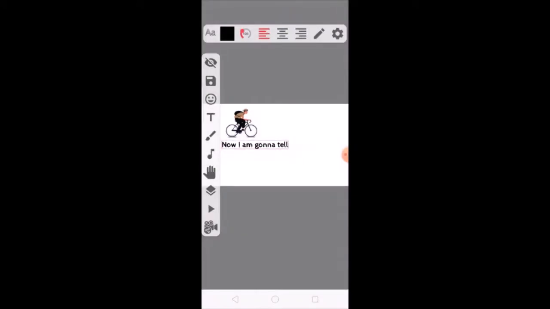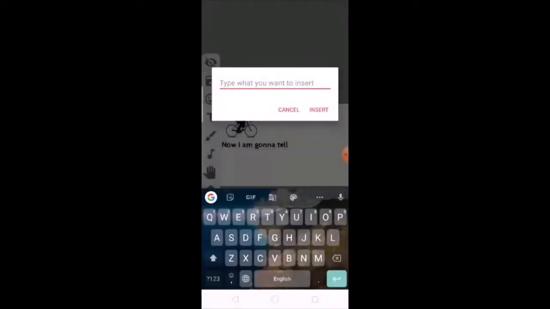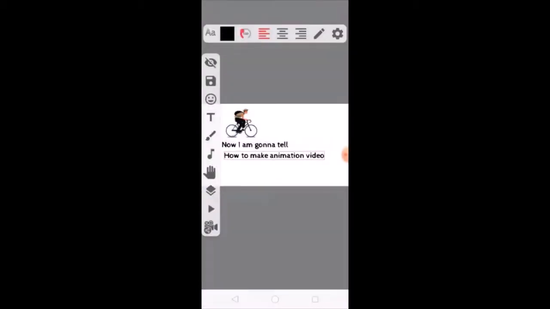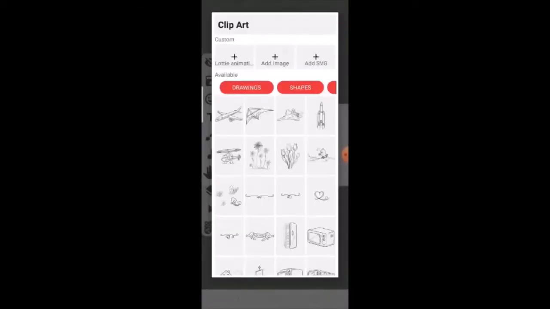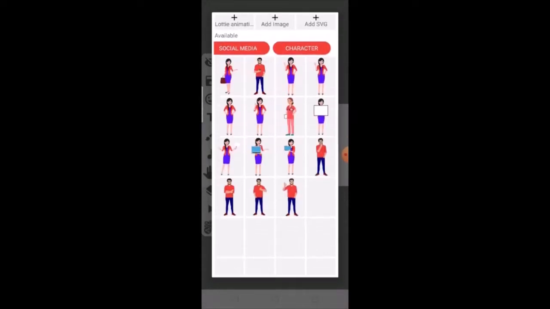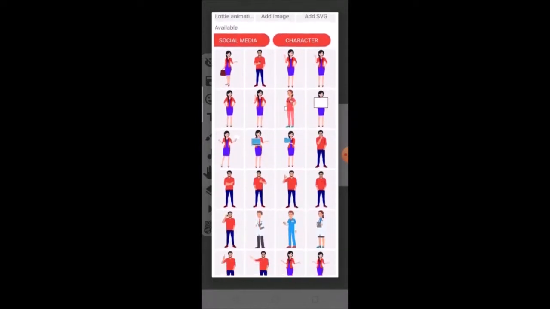Now I'm going to tell you how to make an animation video. Then I say how to make animation video, and simply I choose right here and choose my character. From there I choose my character, and then I just scroll. Choose my character from here, and this is my character.